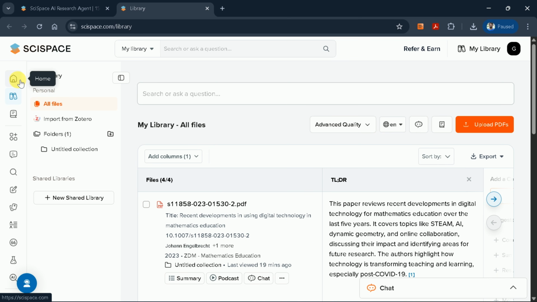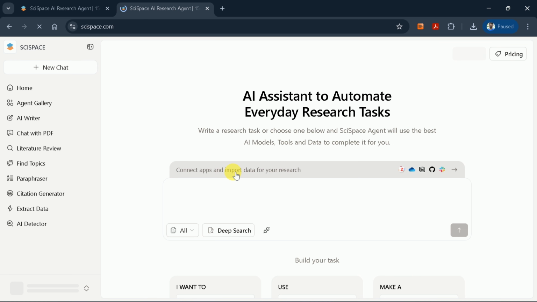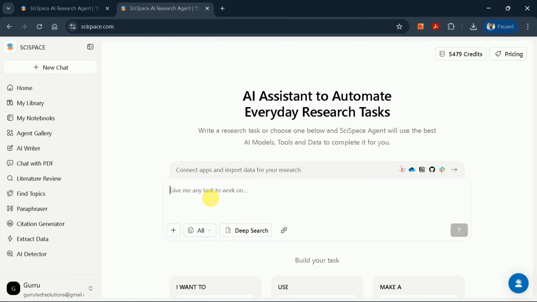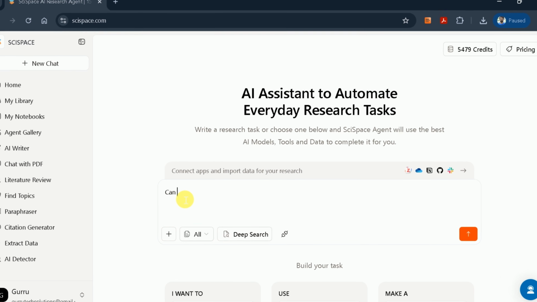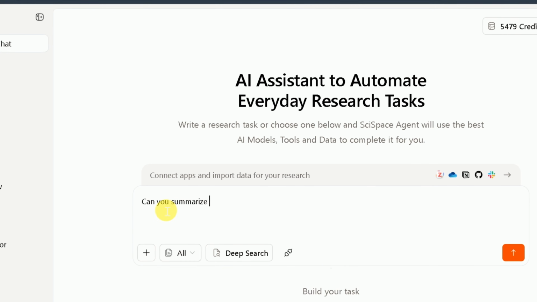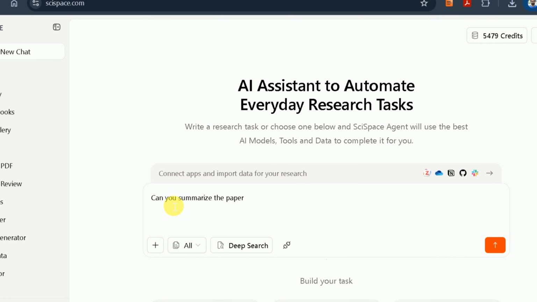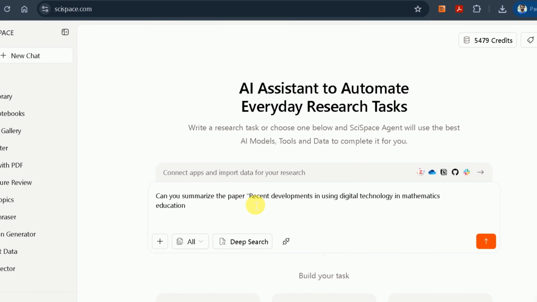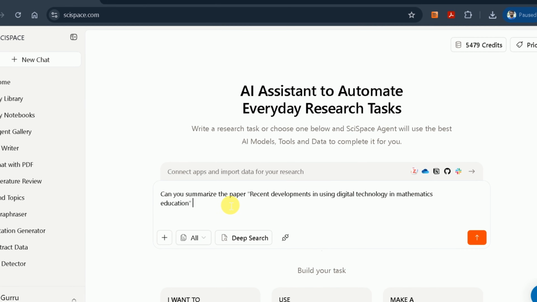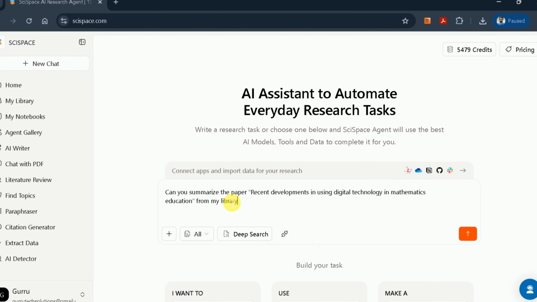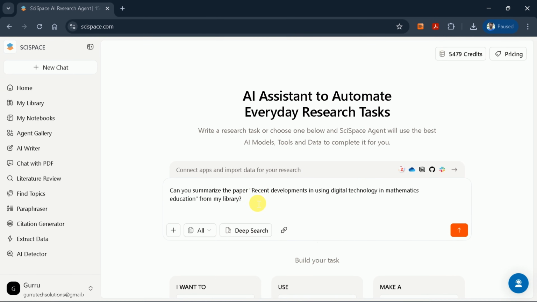literature reviews together. With the new Library Search update, you can simply upload all your papers to My Library, perhaps organizing them into separate folders for better management. Once your papers are uploaded, you can run any query. For example, you can ask the agent, summarize the academic paper titled Insert Title. In my case, the paper focuses on recent developments in using digital technology in mathematics education.